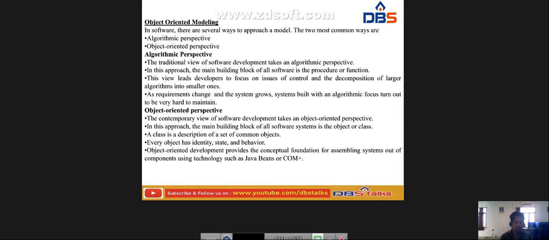The next one is the object-oriented perspective. The contemporary view of software development takes an object-oriented perspective. In this approach, the main building blocks of all software systems are the object and the class. A class is a description of a set of common objects. Every object has an identity, state, and behavior. In that process, we can easily develop. Object-oriented development provides the conceptual foundation for assembling systems out of components using technology such as Java Beans or the Common Object Model.